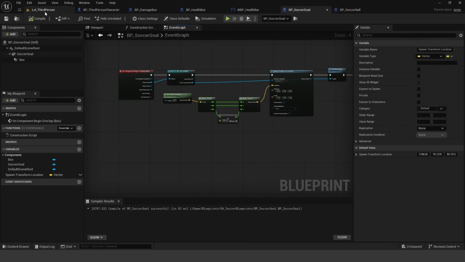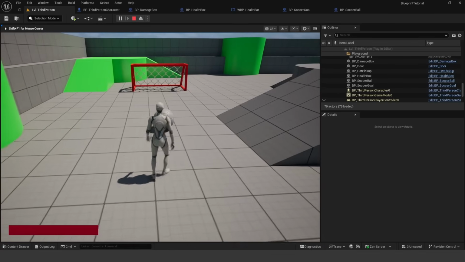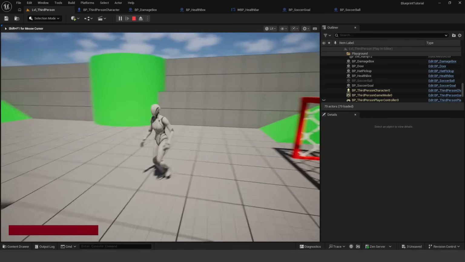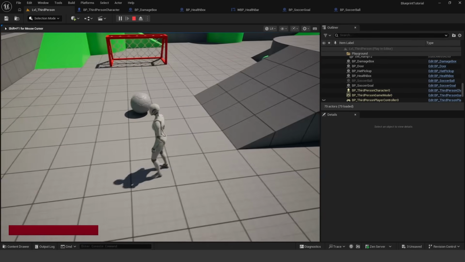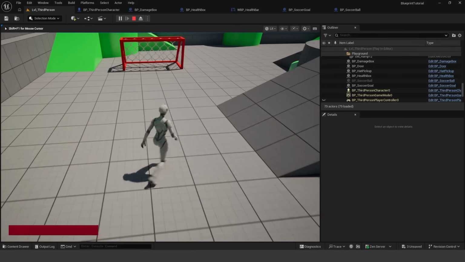So if we go into our level here, we should be able to score the ball, and it deletes it and then respawns. So let's go and score this. Okay, deletes it, and then after 2 seconds, it should respawn at this location. So that's great. We have all the logic working.